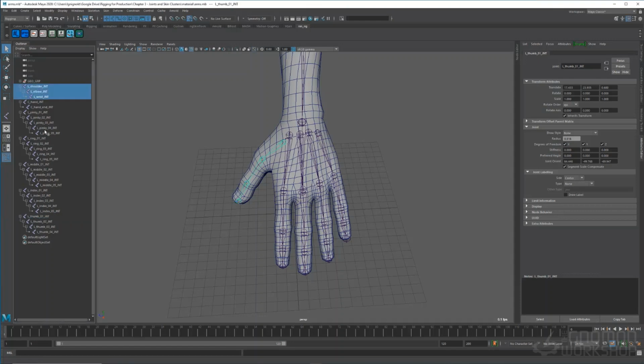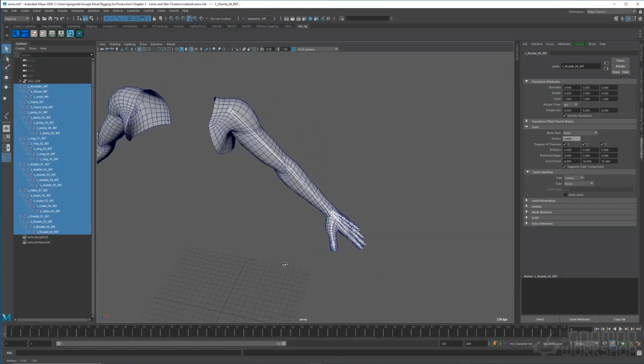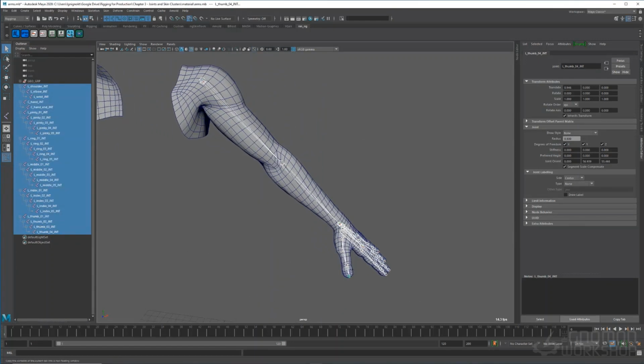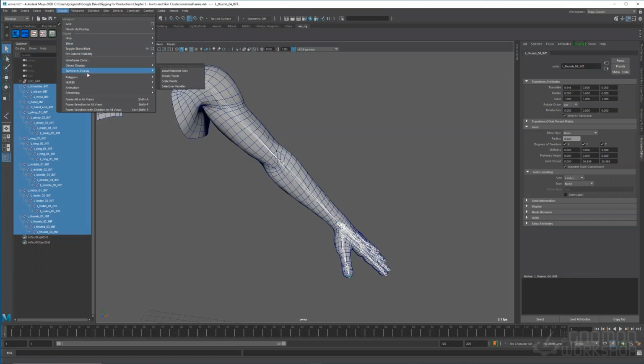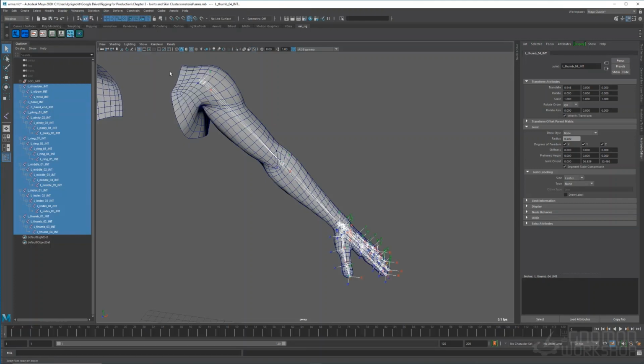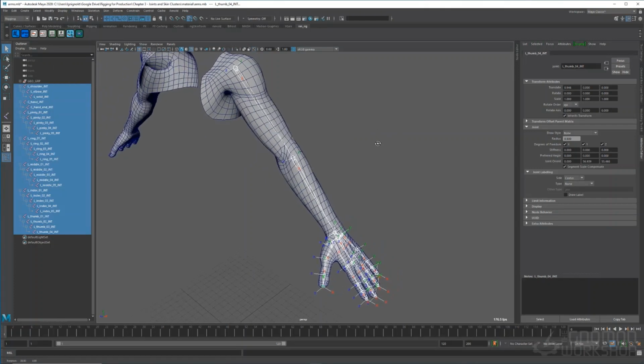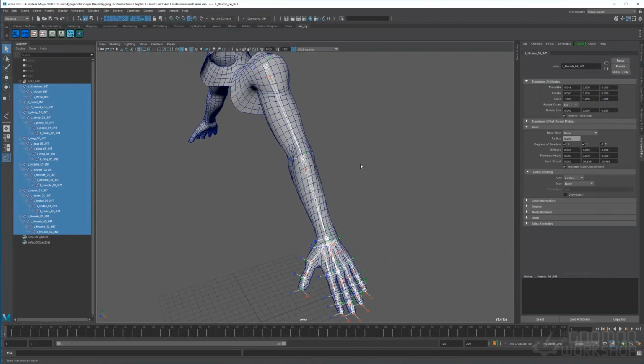Let's select these joints again. Go ahead and focus in on them. A good way to visualize your joint's orientation would be to go to Display, Transform Display, Local Rotation Axes. Now we can see the orientation of each selected object. I'm not too concerned about the end joints, which are automatically oriented to the world.